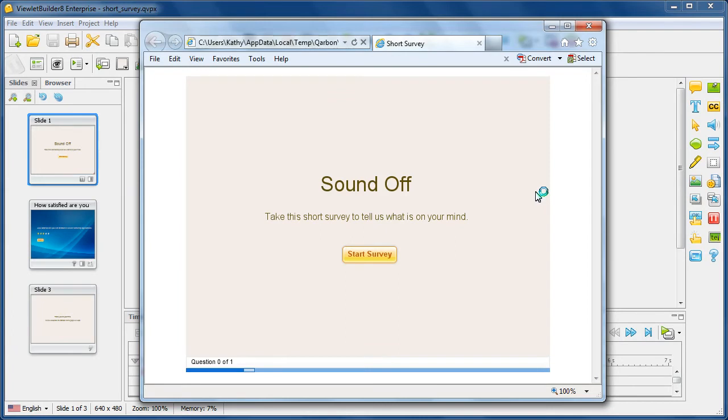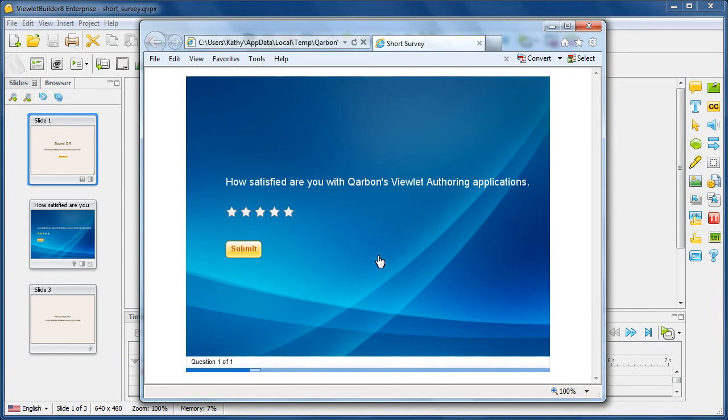So here's our project temporarily compiled to our temp folder, played back in our browser, and as you notice, one of the elements, the pause zone, which didn't work as expected when we previewed this same project in our Viewlet Authoring application, now it's compiled and it works as expected. It paused on this slide. Our interactive button works. Our slide transition works as expected, as well as our question slide. We can now interact with it.